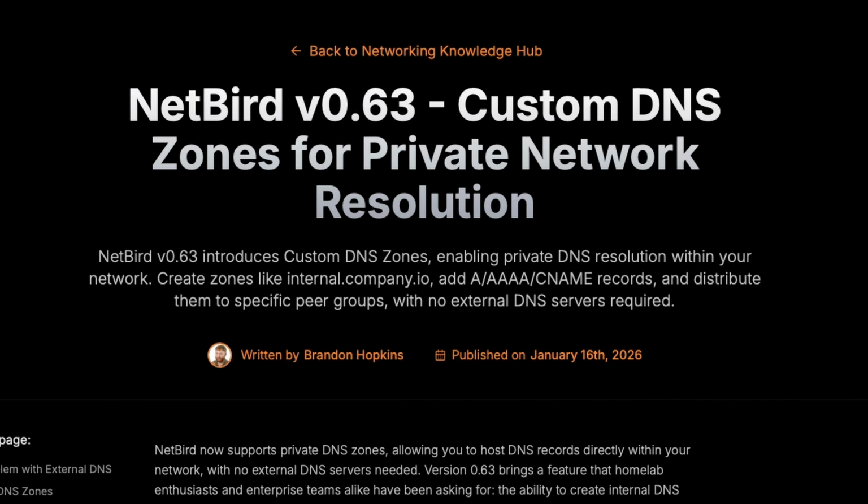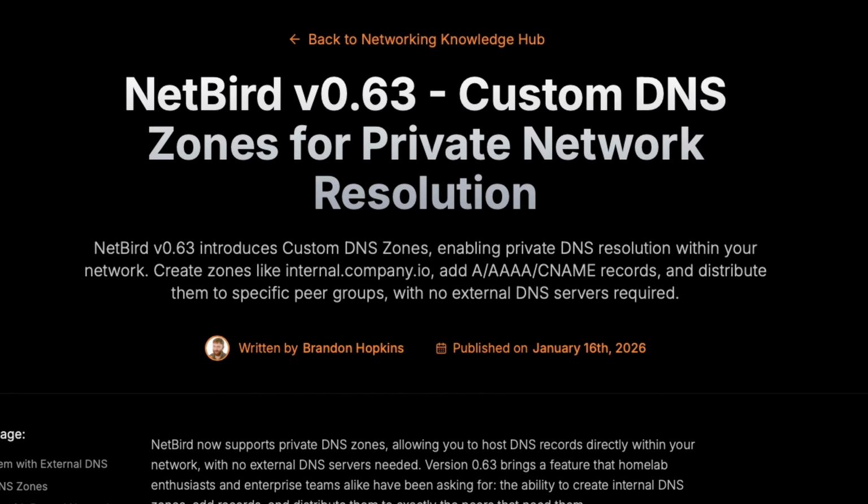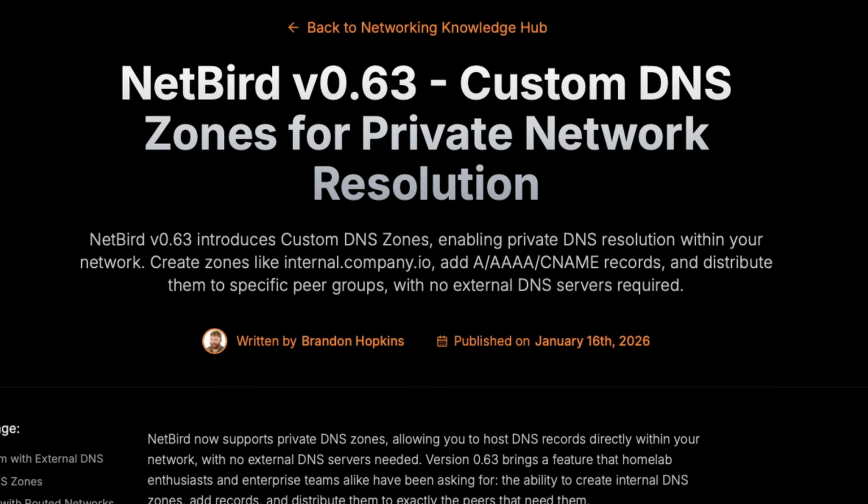In this one we're going to be talking about version 0.63, giving you the ability to add custom DNS zones for private network resolution. Of course, down below we'll have an article as well as release notes, but I'm just going to show you this in action real quick.